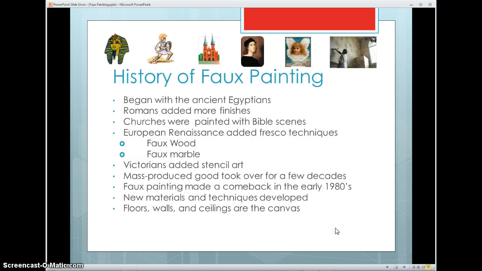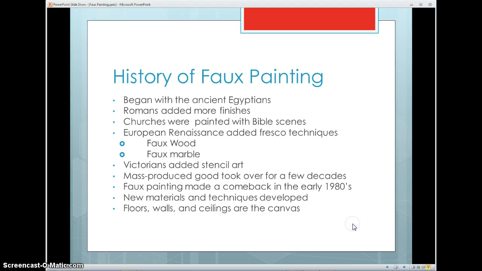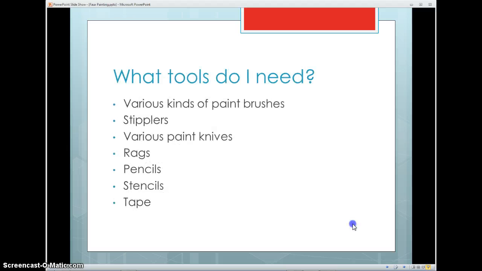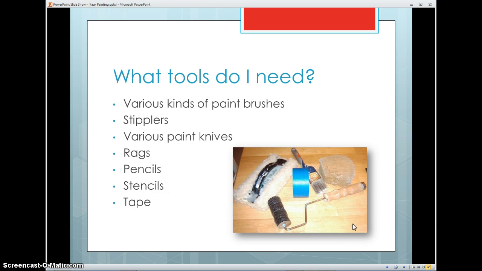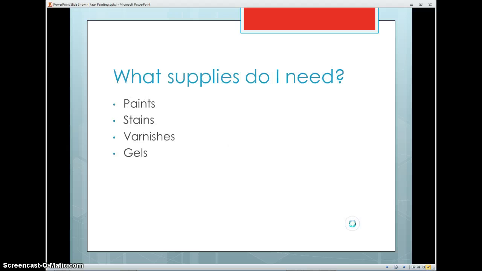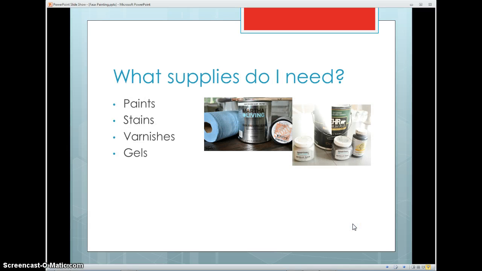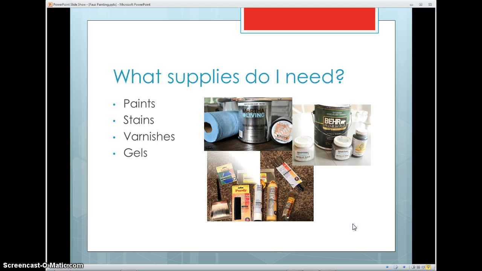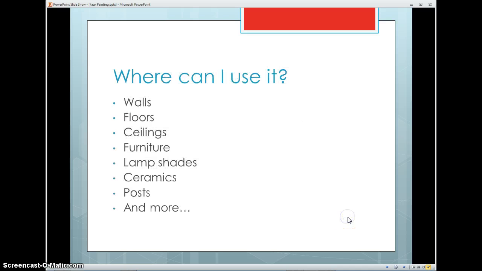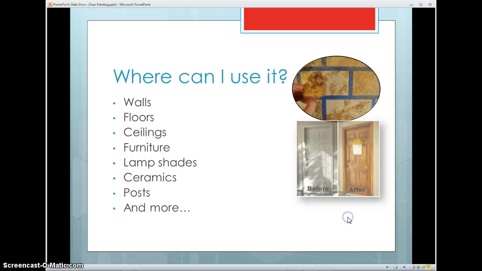And then the history. Then I have these talk through and get rid of the ones that were in the past. And the tools I need. And the supplies. So I have each of these animated. So while I'm talking, I can be clicking on this and showing the different tools, places I can use it.